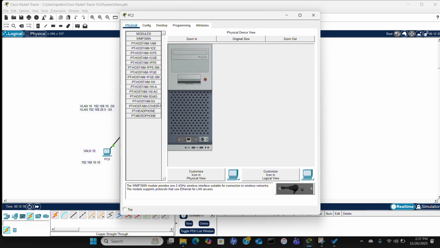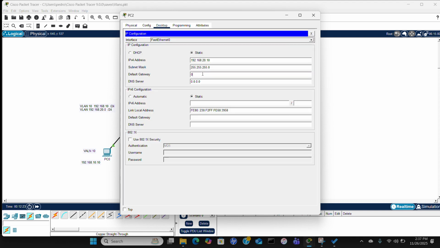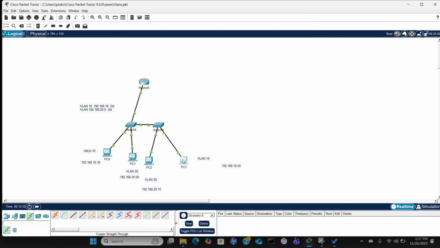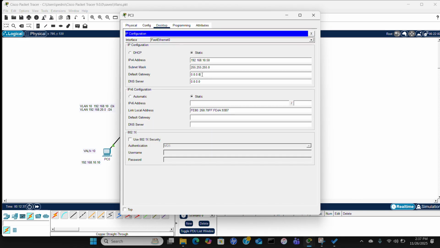And you'll get VLAN 20 here too. Gotta get a default gateway. Yeah, it's 192.168.20.1, and we'll have here too. Default gateway here is 192.168.10.1.